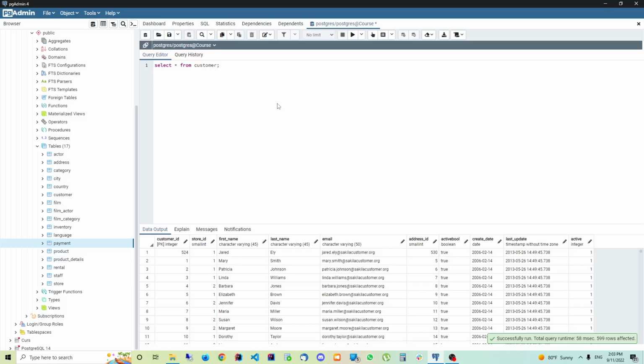Okay, so now the topic that I want to discuss is subqueries. Now, what is basically a subquery? It's a query inside a query. Now, let's try to imagine the next scenario.